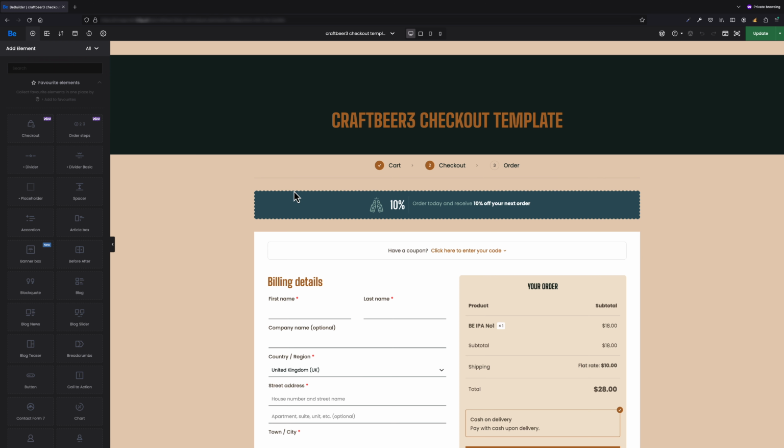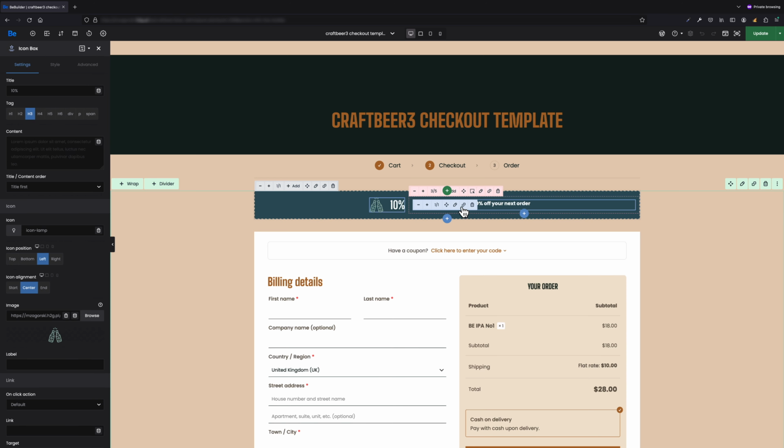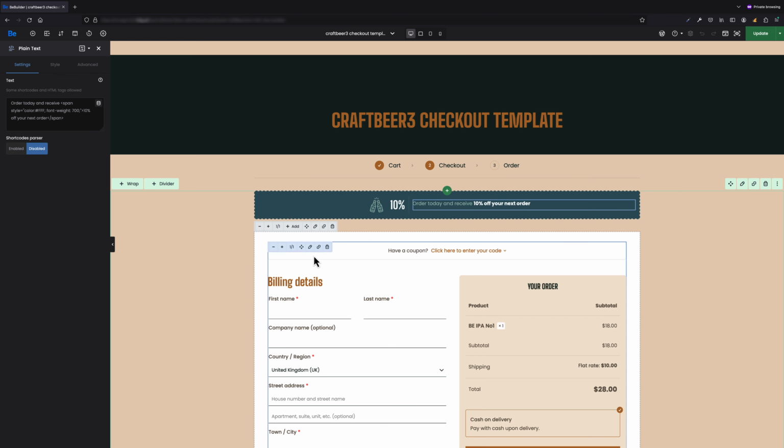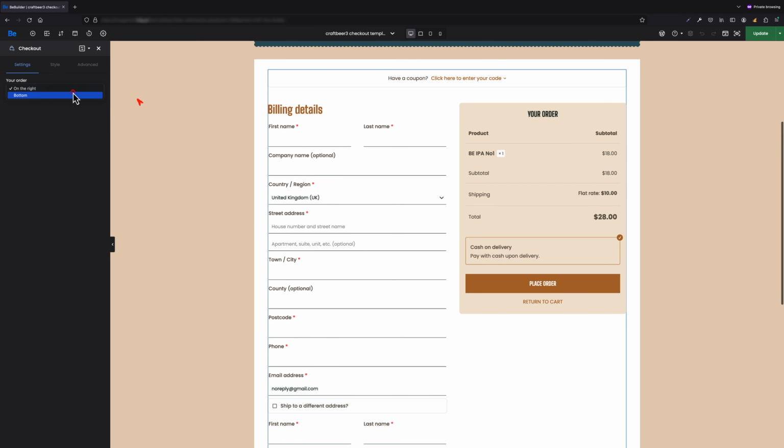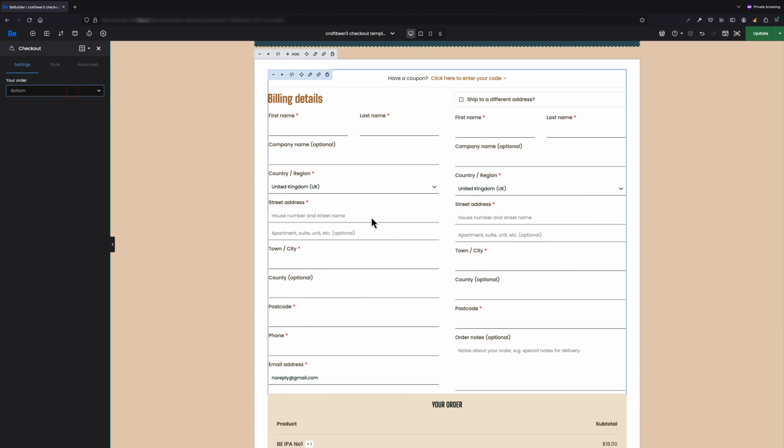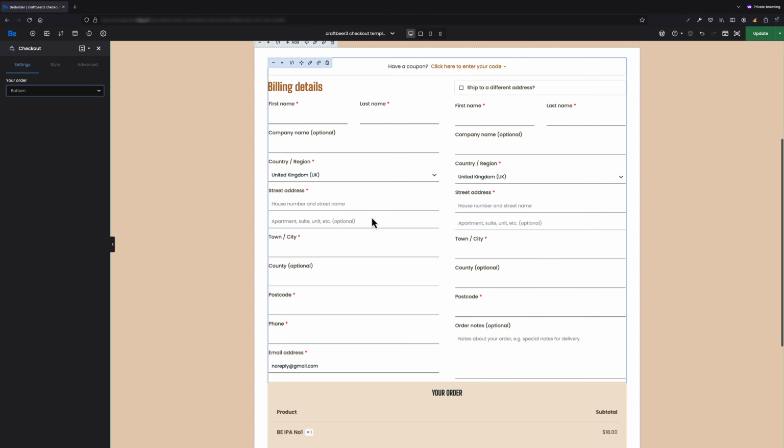At the first position for the checkout template, I put a global wrap with order steps, same as for the cart template. For the second section, there are two full width wraps. In the first, we have two elements, icon box and plain text. In the second, I put checkout. This element has just one setting, your order position. By default, it's on the right, but if you like, you can switch to bottom.